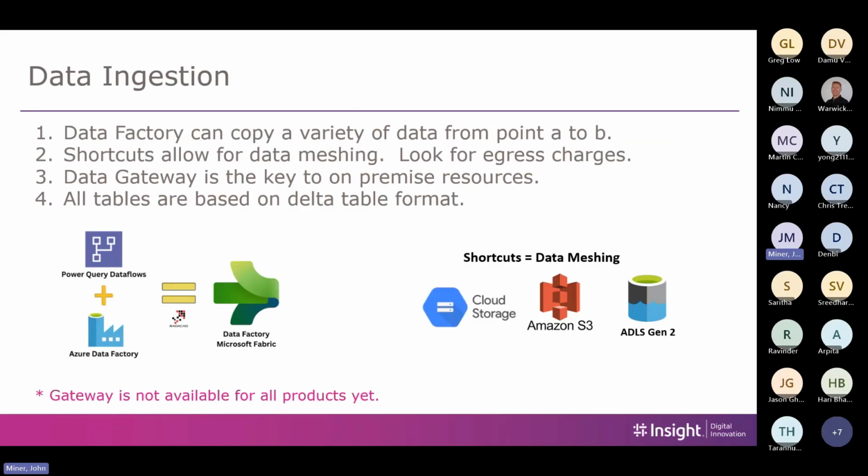Okay, so data ingestion. Radacad, I stole a little diagram you did because I thought it was so cool. I'm giving him definitely the kudos for it. So data ingestion: Data Factory can copy a variety of data from point A to point B. That's where your go-to butter is, right? I use Data Factory all the time. Shortcuts are new though, okay? And what they allow you to do is data meshing, right? Basically, you copy it over into cache. It can be either Google Cloud Storage or Amazon S3.